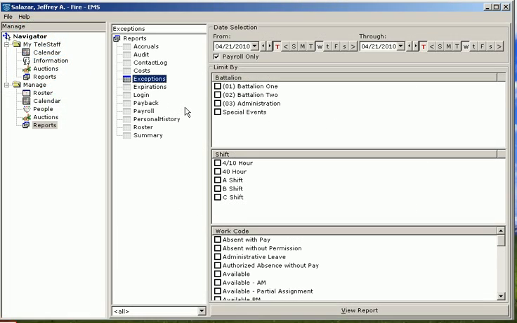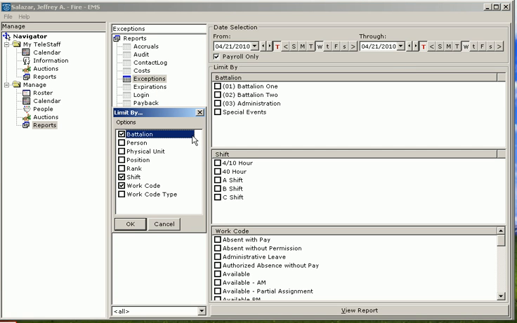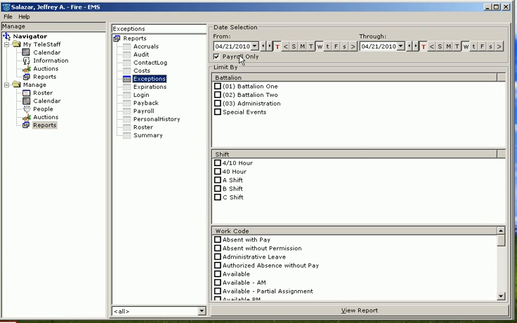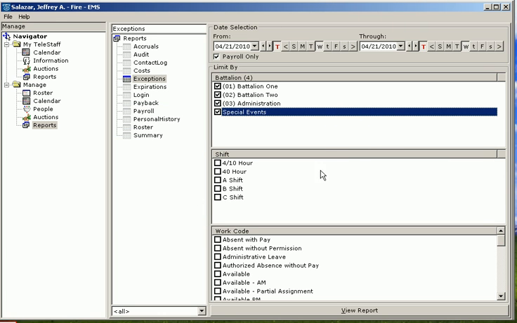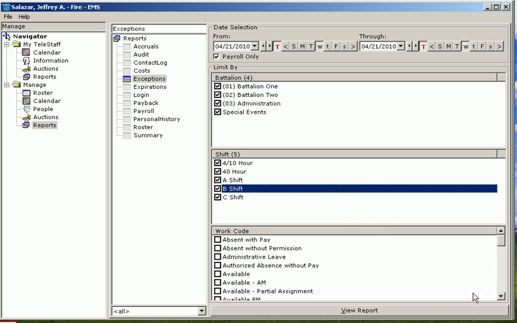So now I'm actually going to generate an exceptions report, and with the exceptions report and a lot of the reports in TeleStaff, you can right-click on it and hit Limit By to set up your criteria. So in this case, I'm going to check off my battalion, my shift, and my work code. That's what I want to look at. So I'm going to look at all my battalions, all my shifts, and I'm going to scroll down and just grab my sick leave work code.